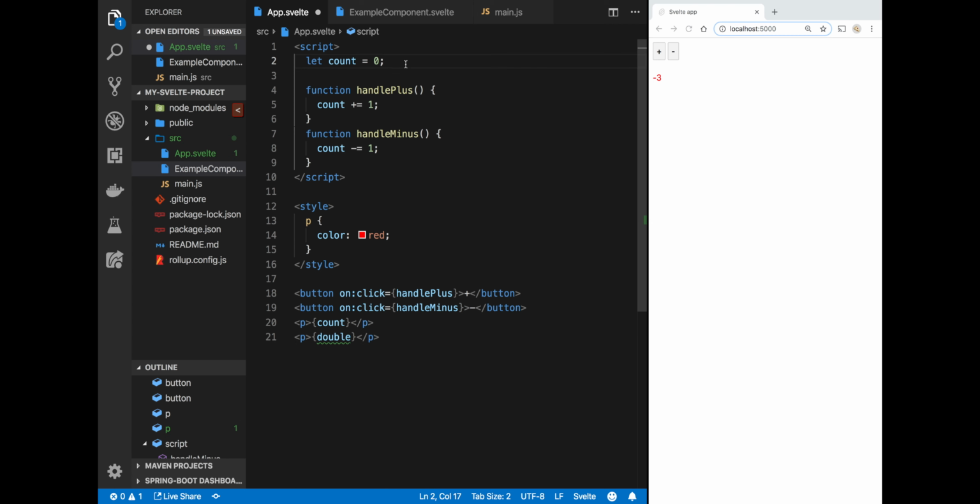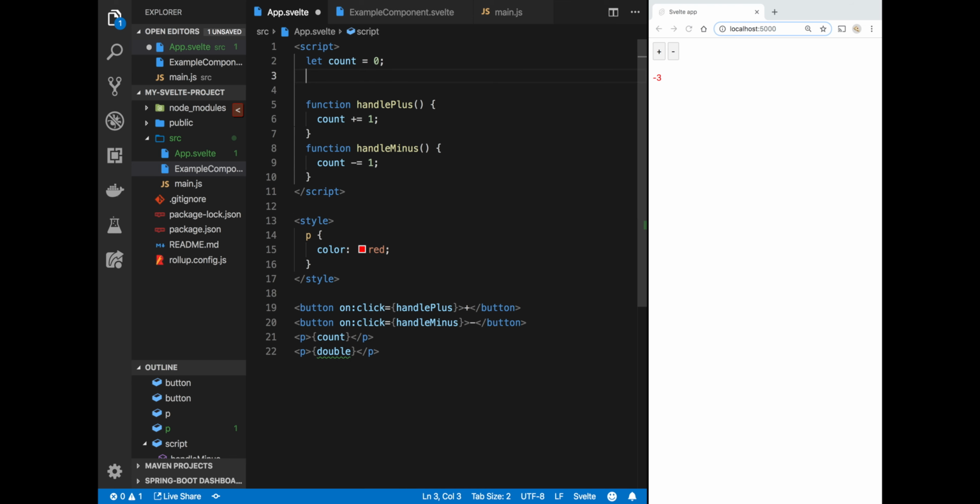Now, lastly, I want to go over a quick something. We'll have a variable called double, which we'll say is count times 2. We'll start count at 1, and to the right, you'll see 1 and 2. Now, when we press plus, you'll see that count increments, but double does not. And that's because we need to tell Svelte that double should also be re-evaluated whenever count is updated.